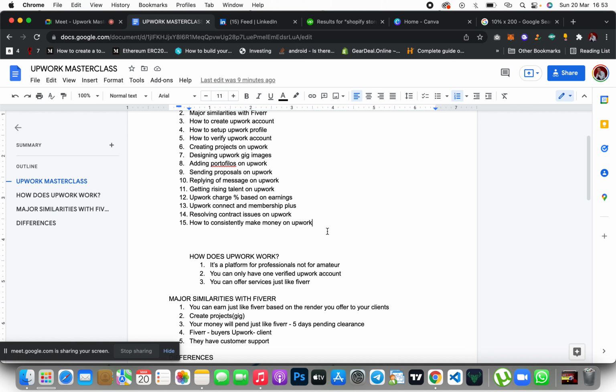How to create a ranking gig. Some of us, when we create a gig right now, we expect the gig to be on page one within 3 days, within a week. And that's one of the problems the majority of people are having.